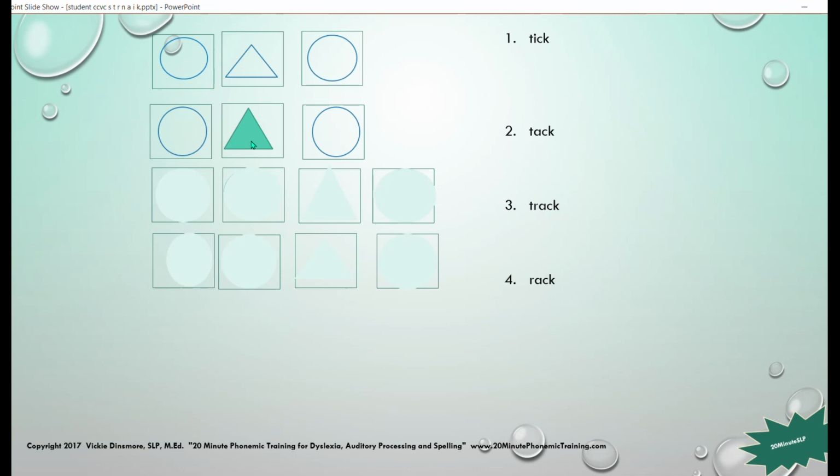The next word is track. T, a, k. Now I have 4 sounds. That means I've added a sound. Where did I add it? Well, I think it might be right here because I didn't have 2 circles at the beginning before. T, a, k, t, a. Yep, there's my vowel over here. So I color the second sound. It's a new sound.